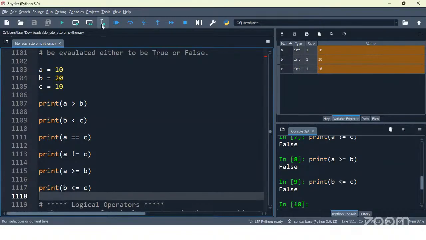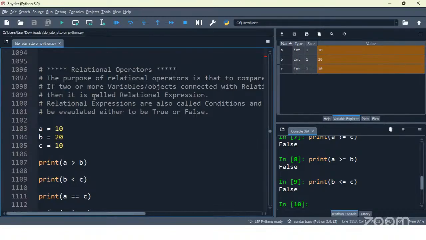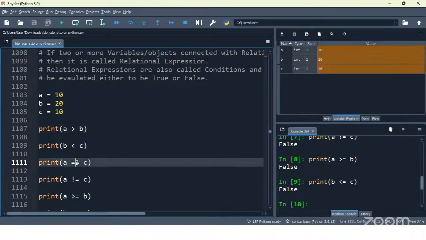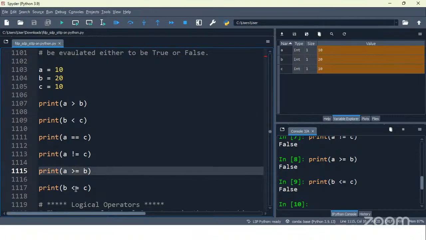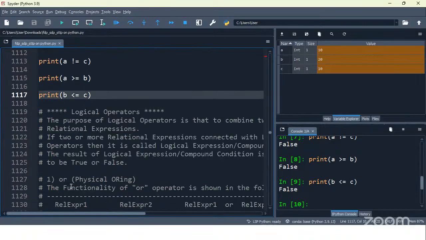False. Simple, guys. See, the purpose of a relational operator is to compare the values. The comparison can be done using symbols. Which symbols? Greater than, less than, is equals to, not equals to, greater than or equals to, or less than or equals to. So these are the 6 operators that we have under relational operators. And remember this, every time relational operators will return us only true or false. If the condition is met, it returns true. If the condition is false, it returns false. Clear? Let us go to the next operators.